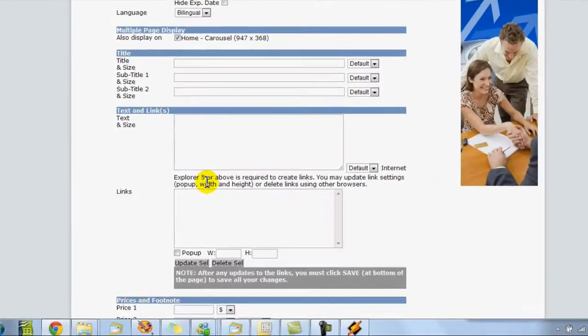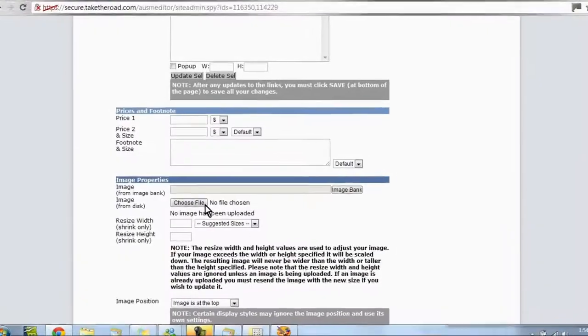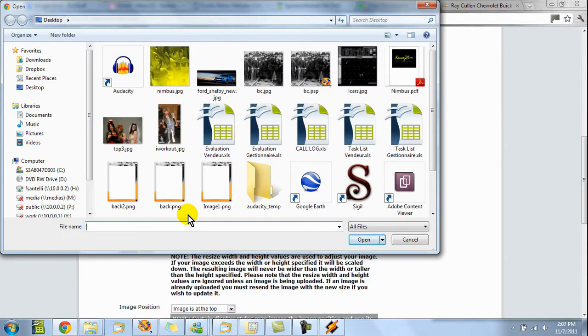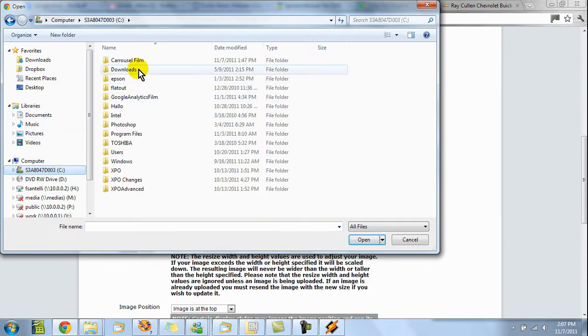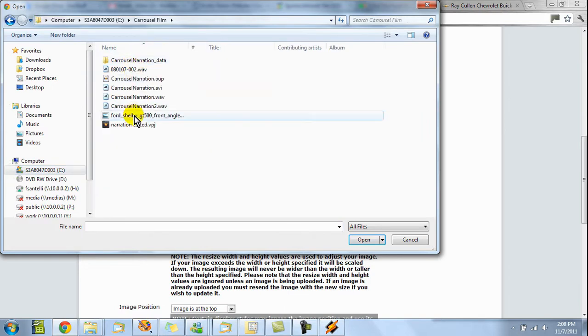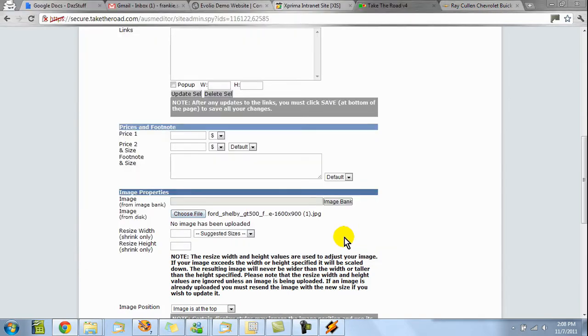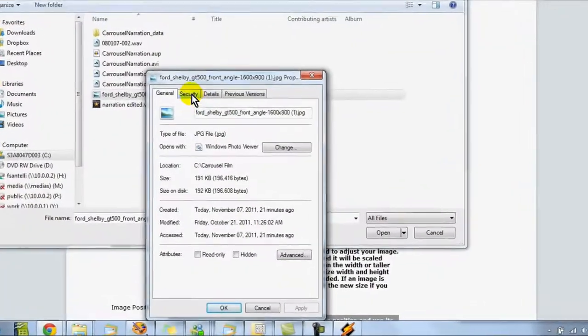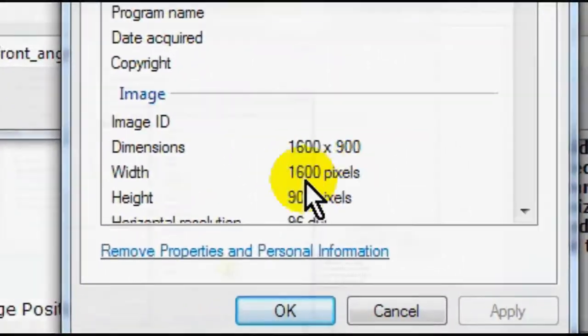Step 5. Next to Image from Disk, press the Choose File button. Step 6. Select an image from your computer. Avoid any long or tall images. Rectangular images work best. If the dimensions are exactly the same, you may skip to Step 25. Right-click on your image and select Properties, then Details to view its dimensions.